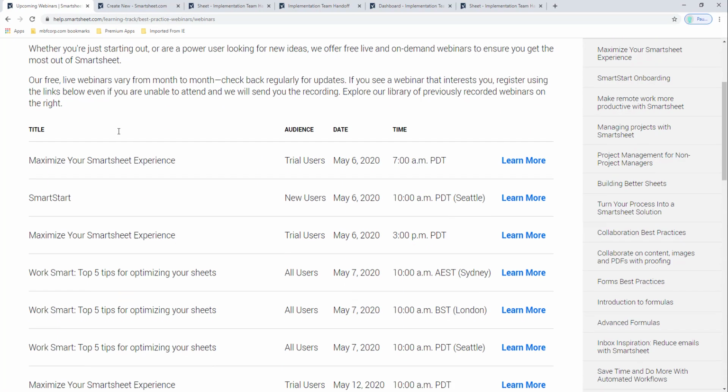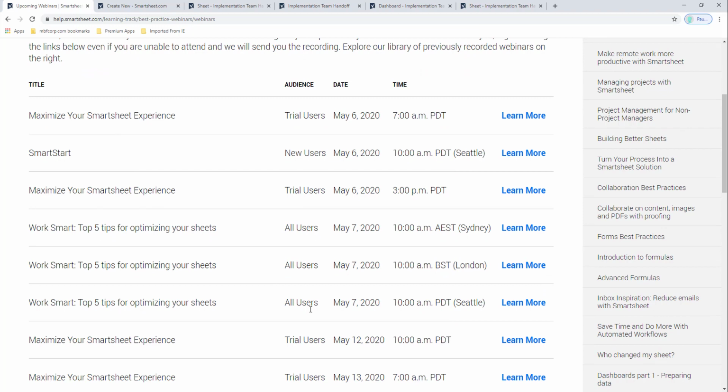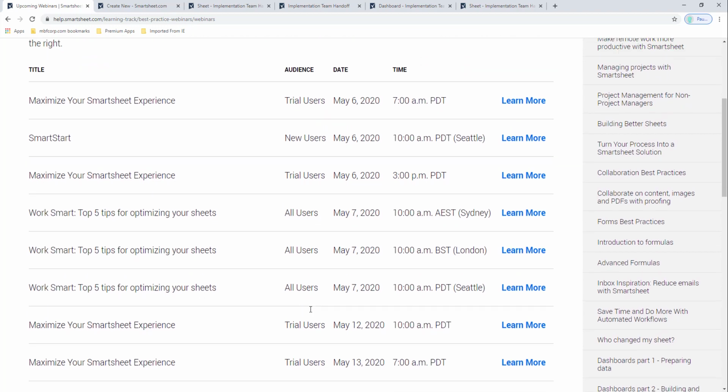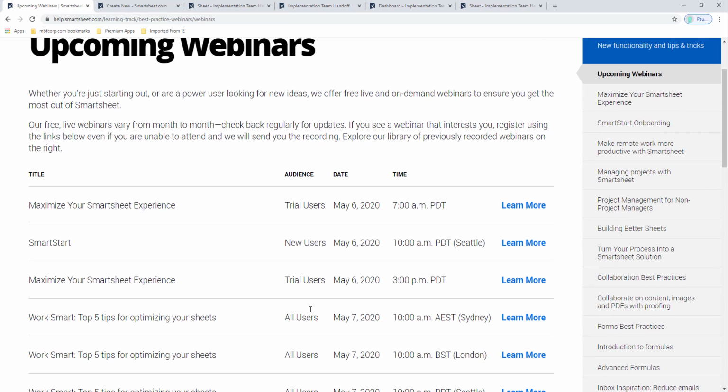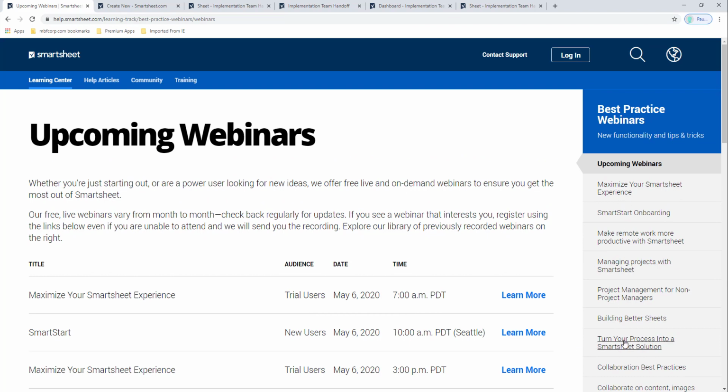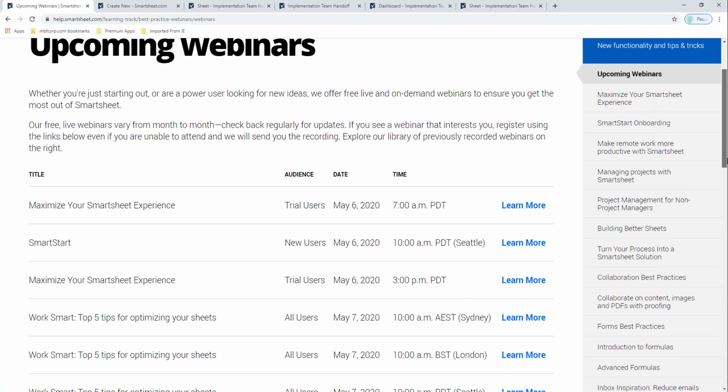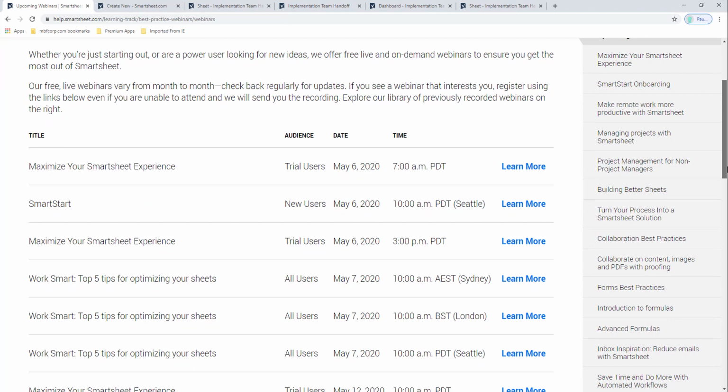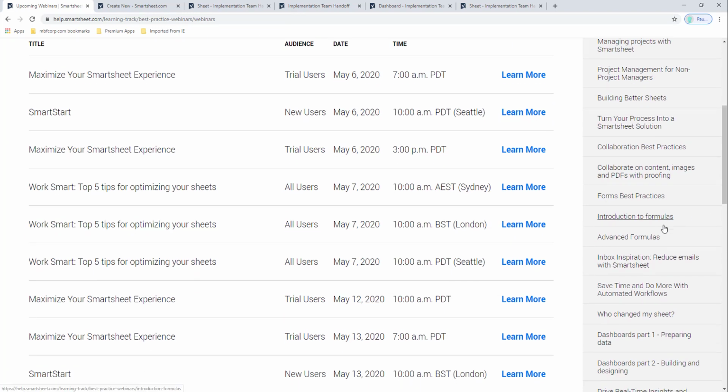At smartsheet.com/webinars, you'll always see all of our webinar topics listed, offered in various time zones, and webinars we've held in the past are over here on the right side of our page. And this is a great place to find webinars about building those dashboards that we talked about, creating forms, collaborating with proofing, or even a deeper dive into formulas to help you take advantage of that sheet summary section.